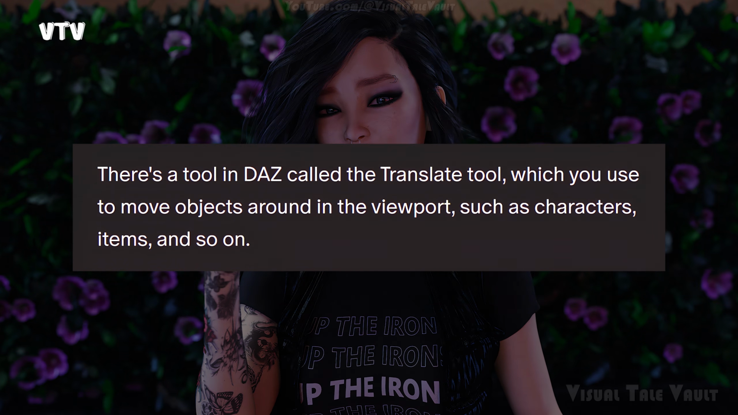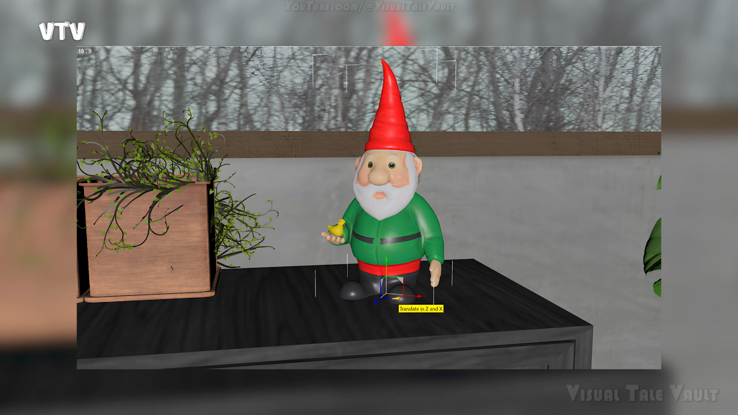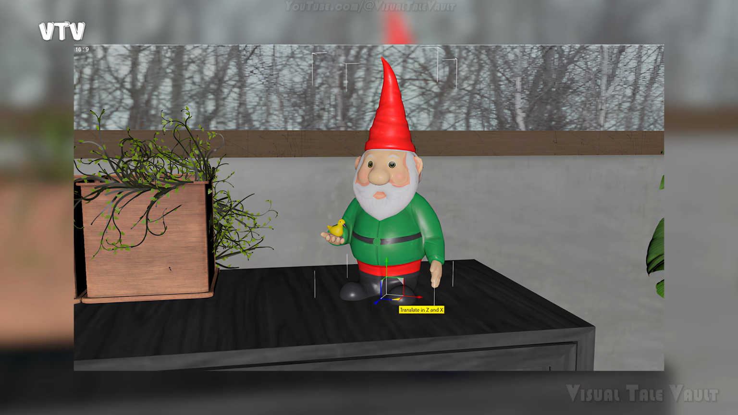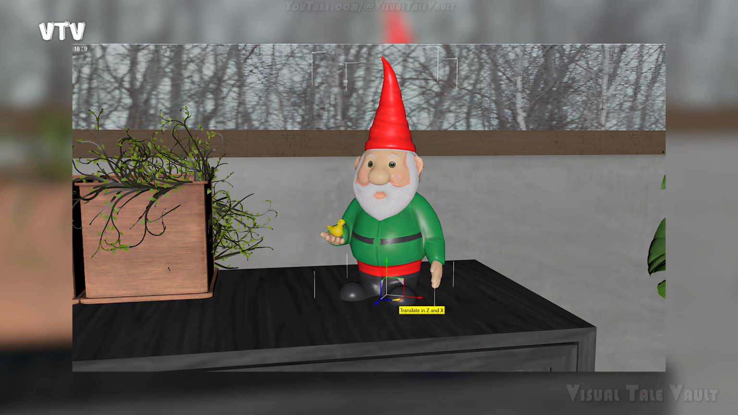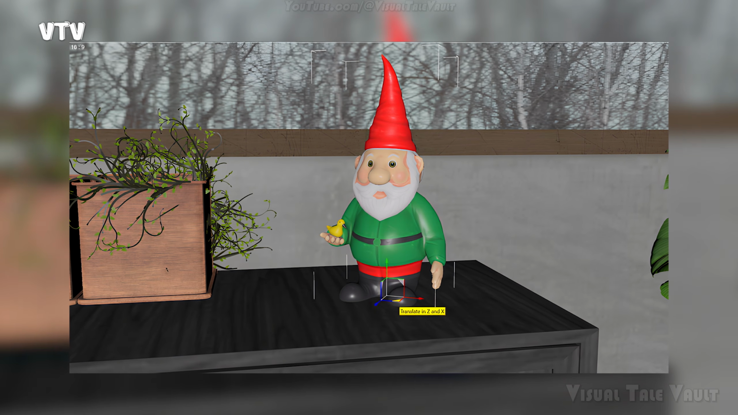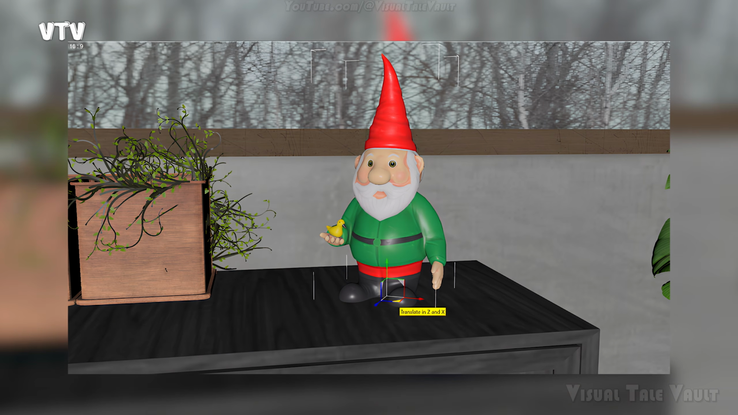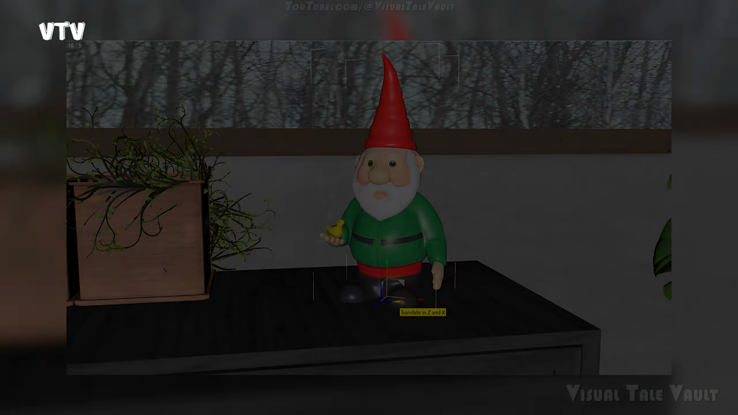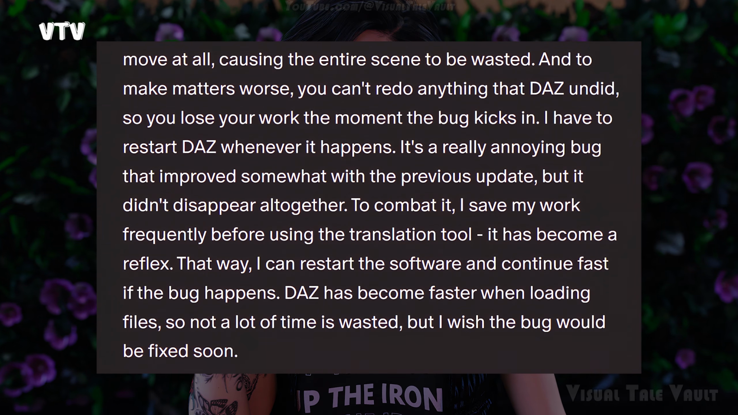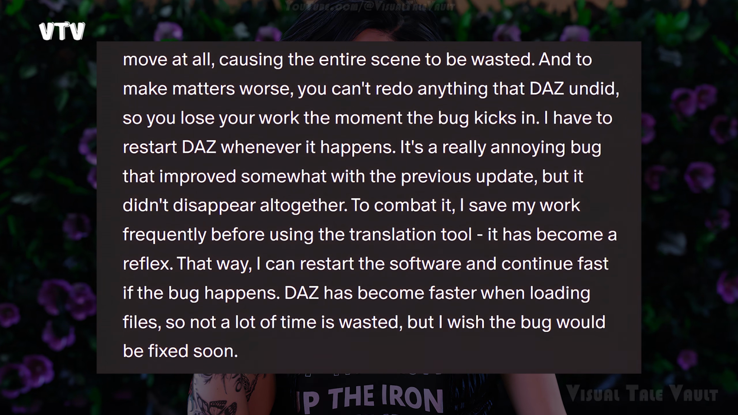There's a tool in DAZ called the translate tool, which you use to move objects around in the viewport, such as characters, items, and so on. For reasons I haven't quite figured out yet, DAZ can decide to undo many of the steps you've made in your current work if you use the translate tool in a certain way. And not only that, DAZ can also continue to move things around that you didn't move at all, causing the entire scene to be wasted. And to make matters worse, you can't redo anything that DAZ undid, so you lose your work the moment the bug kicks in. I have to restart DAZ whenever it happens.